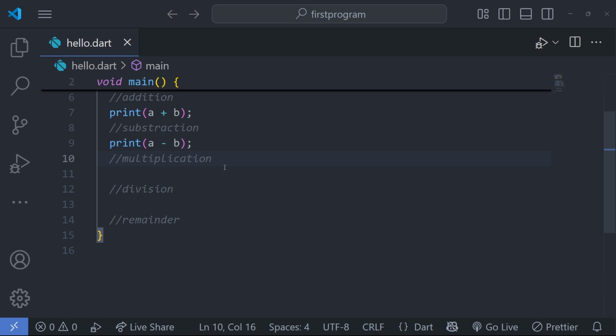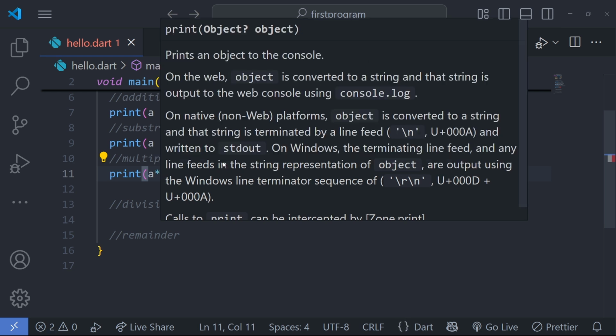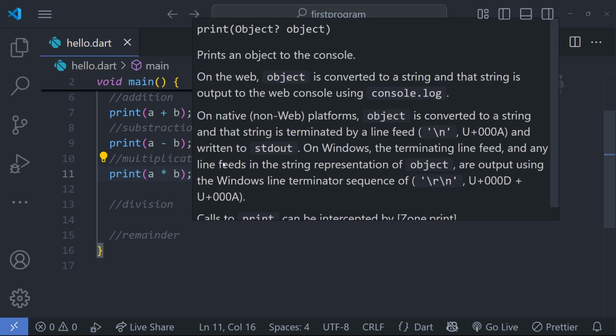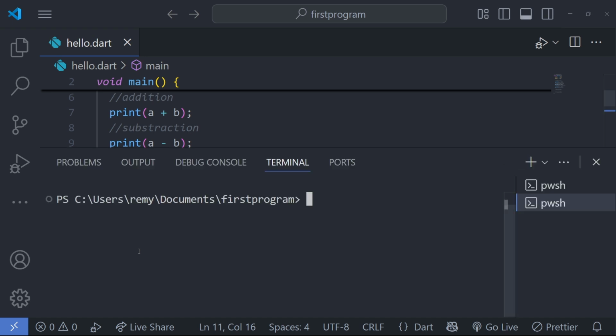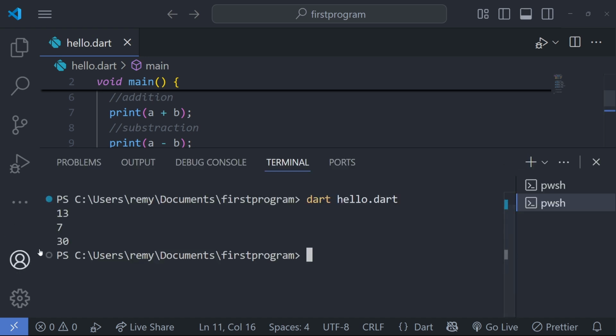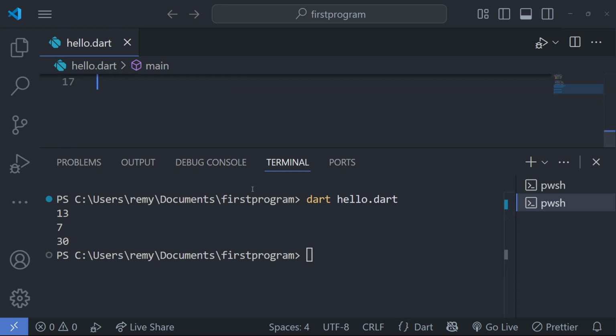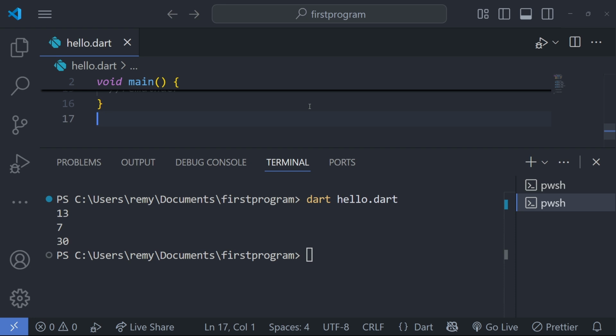So next up, we are going to perform multiplication. You do print a star b. Once you run the code again, we're going to see that we have 30, as a is equal to 10 times 3, which is equal to 30.